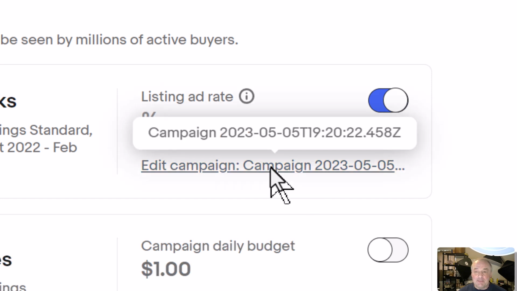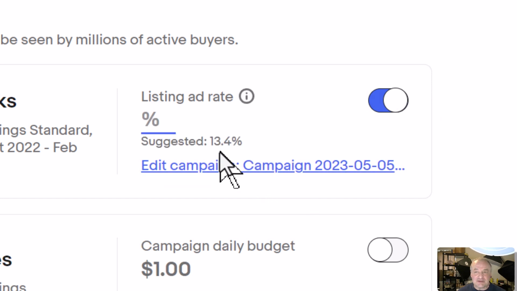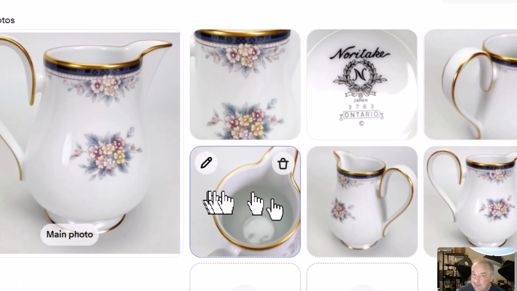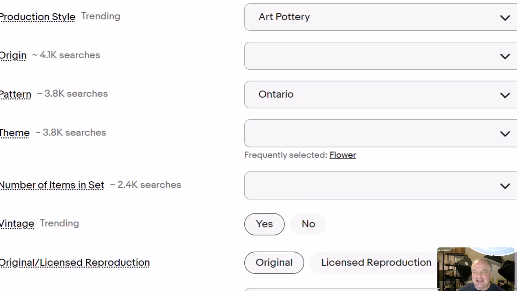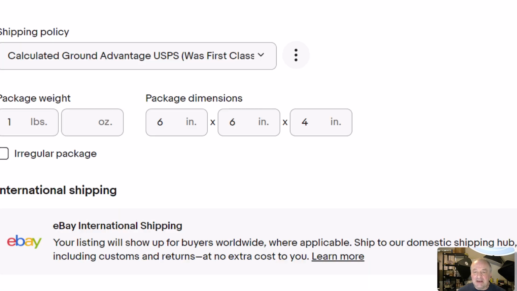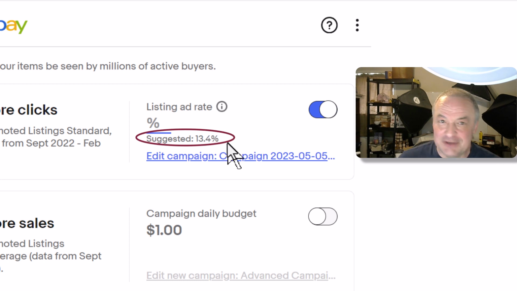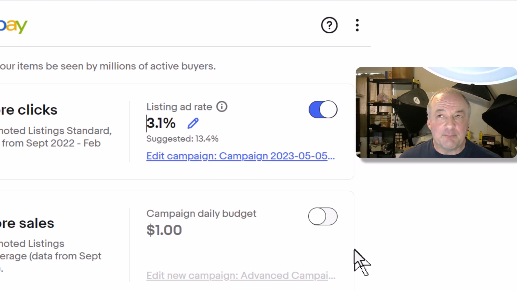So what do I do? eBay suggests 13.4% on this very unusual item, not a lot of them for sale right now on eBay. eBay would love for me to choose its 13.4%. Well, there's no way I'm going to do that. That's outrageous. And I'll tell you why in a second. But I do want a promoted listings percent on every item that I sell.